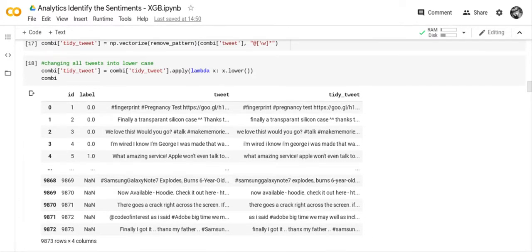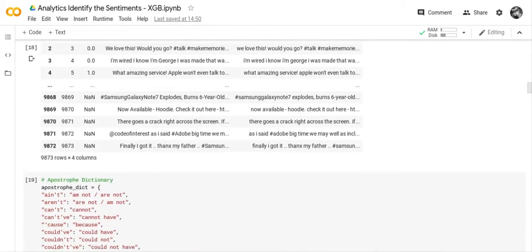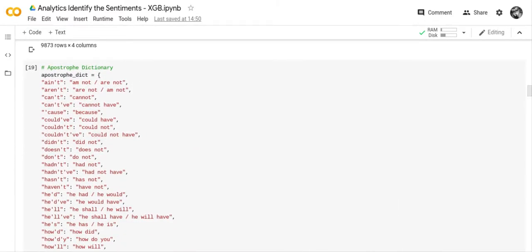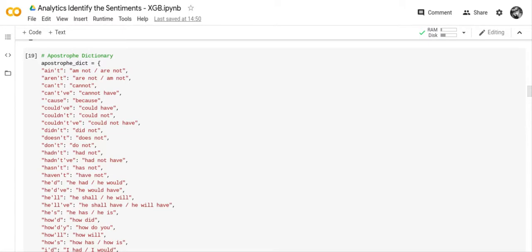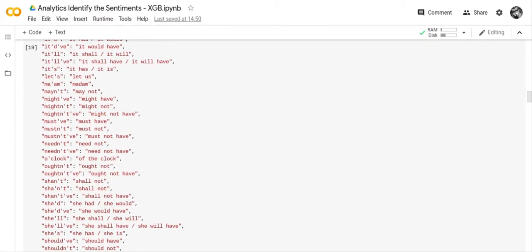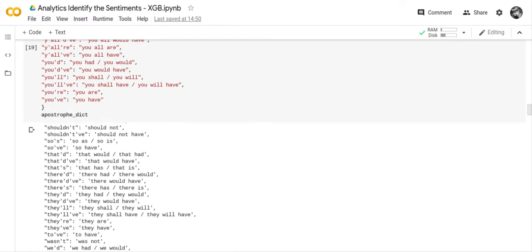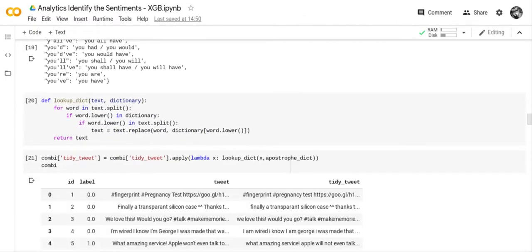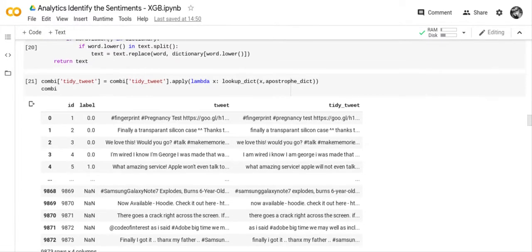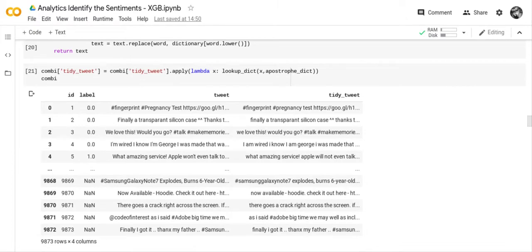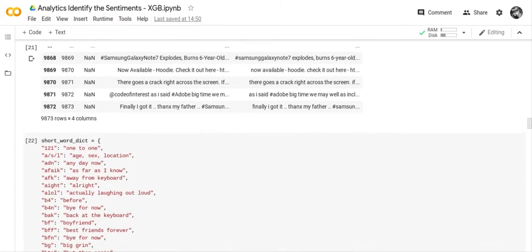We changed all the tweets into lowercase. We had the apostrophe dictionary, so all of the apostrophe words were changed to the actual wording. We had a lookup dictionary. And then what we did was we changed the Tidy Tweet column, so we took out the apostrophes and put in the actual wording.